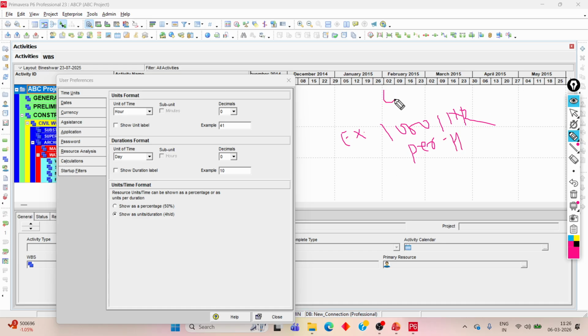for any activity like excavation, actually I'm not being able to write by mouse. Okay, so you don't give much notice to my handwriting. Okay, since I'm writing by the mouse.